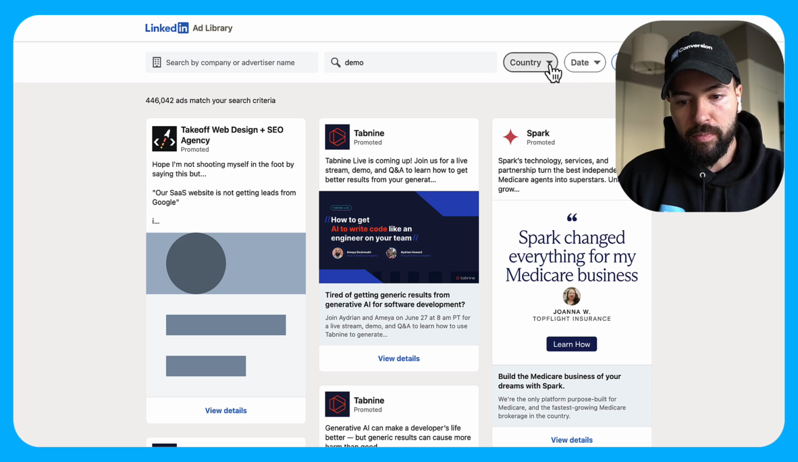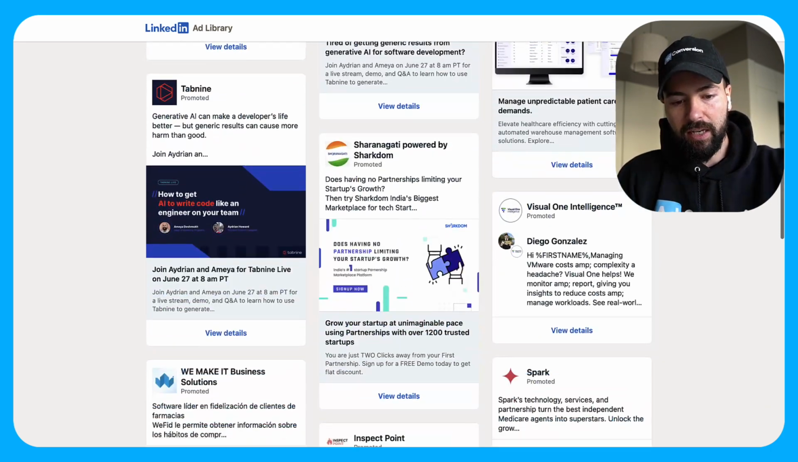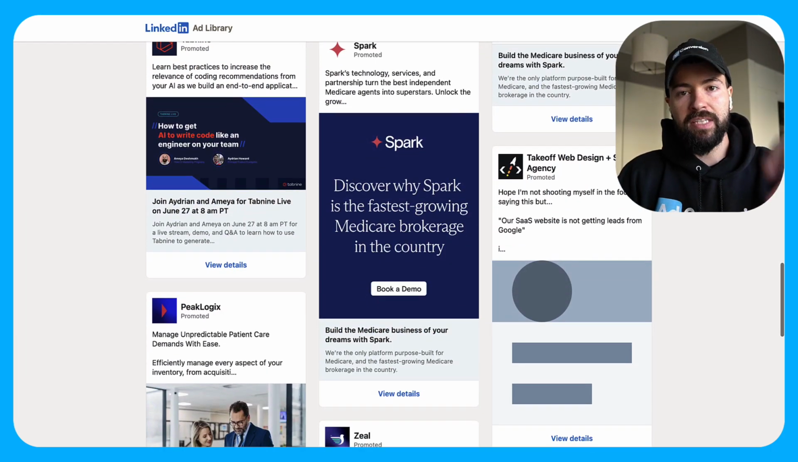You can even get a little bit more specific. You can filter by a specific country. You can filter down by your date range, so you can see more relevant ads in terms of recency. And then you can see all the different ads here that have demo in the copy.